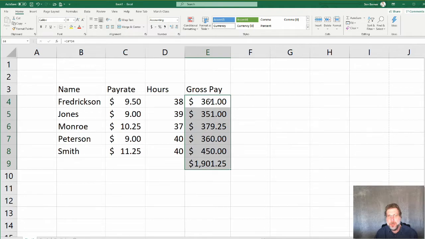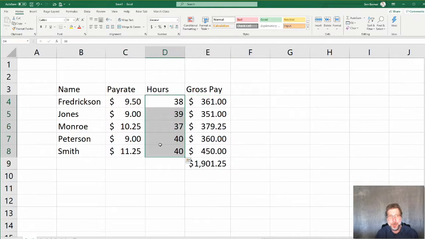Now that looks pretty good for the gross pay and pay rate, but for the hours, I want it to be centered. So I'm going to select on those numbers. I'll come up here to my alignment grouping, and on here I can see a bunch of horizontal lines with jaggies on the left and to the right. That says center your content, and if I click on that, it is centered. Awesome.